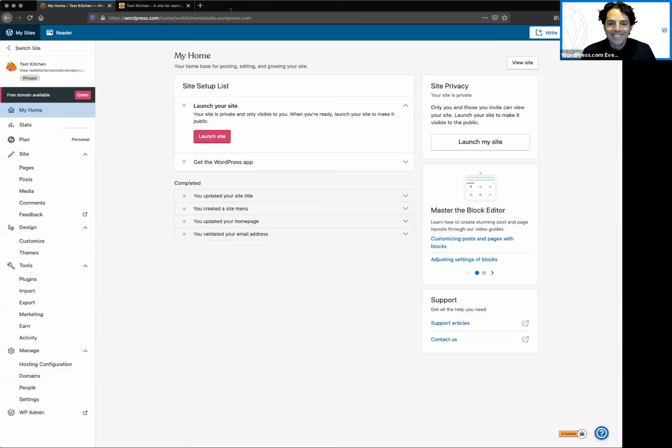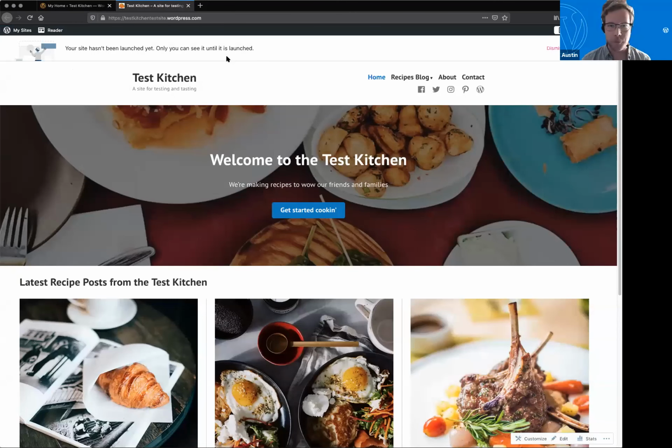And just setting up my screen share now. All right, so we should be seeing my screen. And I'll give you a quick introduction here. So I'm just looking at a test site that I've created, Test Kitchen, a site for testing and tasting. And here I'm using the Hever theme, and we'll be working on a site that's on a WordPress.com personal plan, but this would work just as well on premium, business, or e-commerce.